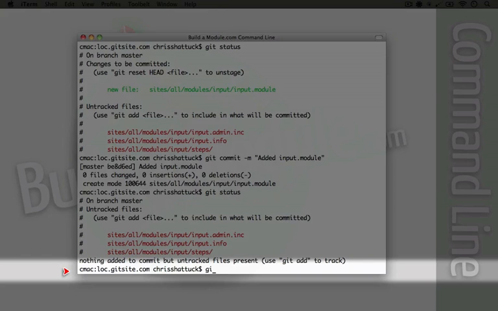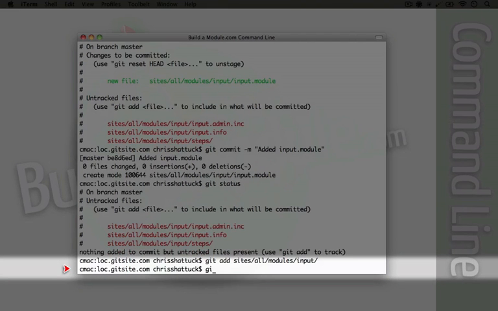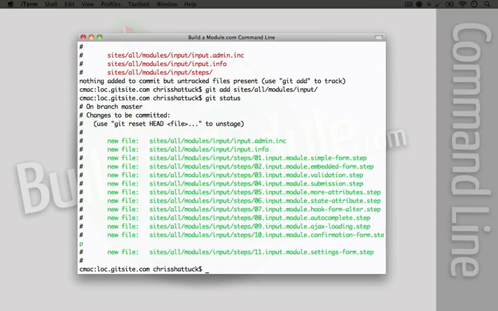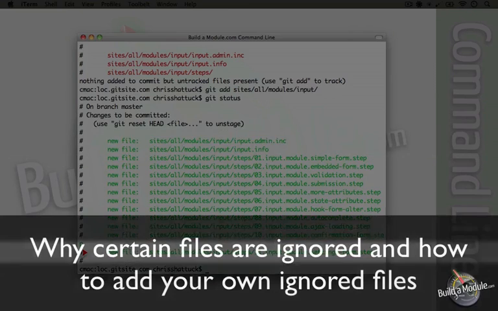Let's add the rest of these files by doing git add, and then adding the directory where all of the rest of the files are. So sites, all modules input. And I'm just going to hit enter. Let's do git status again. And when we do, we see we have a number of files that are staged, ready to be committed.